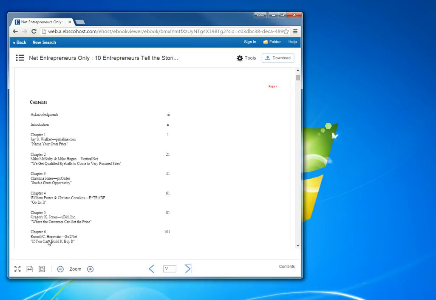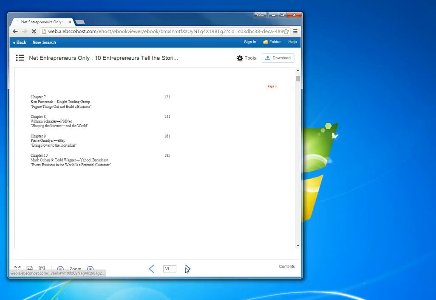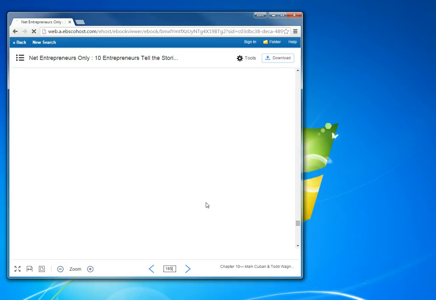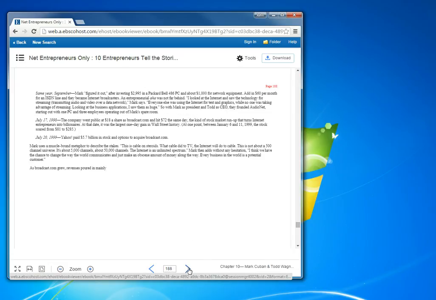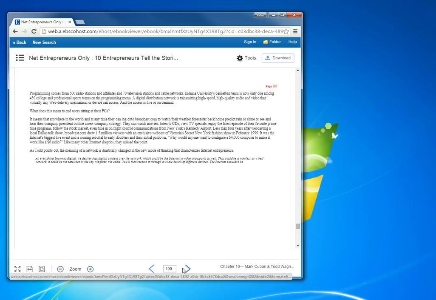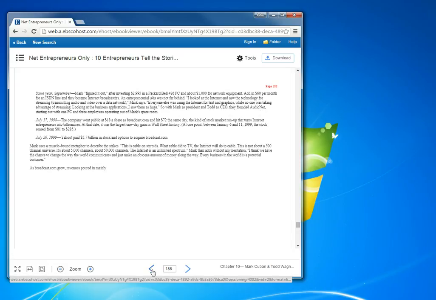Not seeing him. Let's go to the next page. Oh, there he is. Last chapter. Page 185. Every business in the world is a potential customer. Sounds great. So 185, hit enter. And there's a picture of Mark Cuban right there. And there's the text of the story, or article, or recording, or whatever this is.